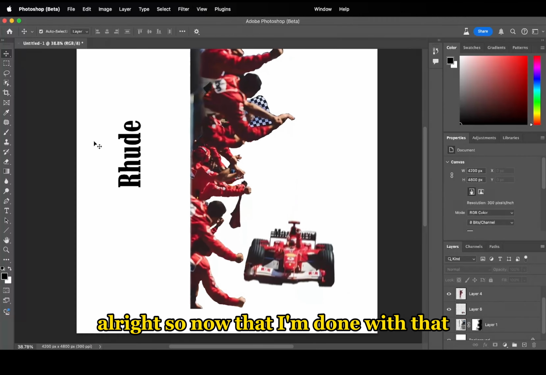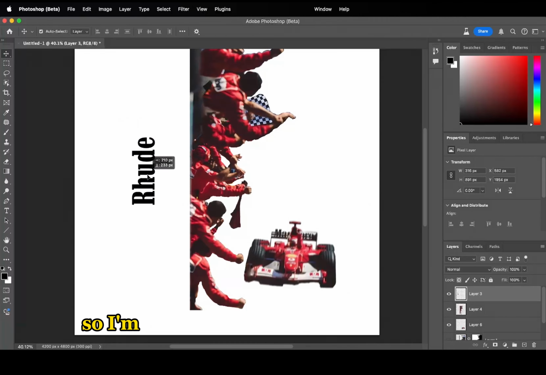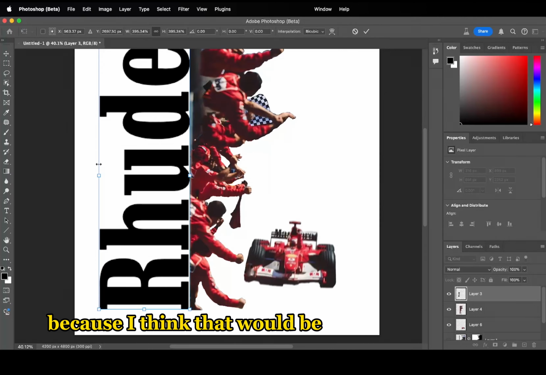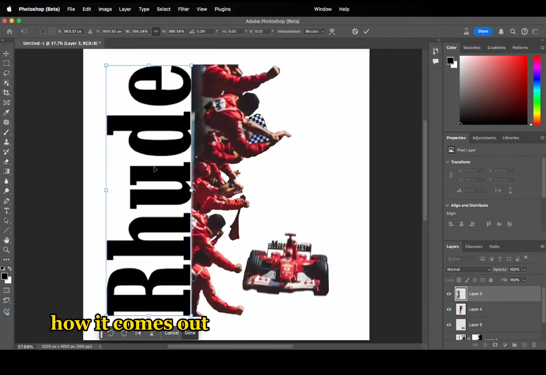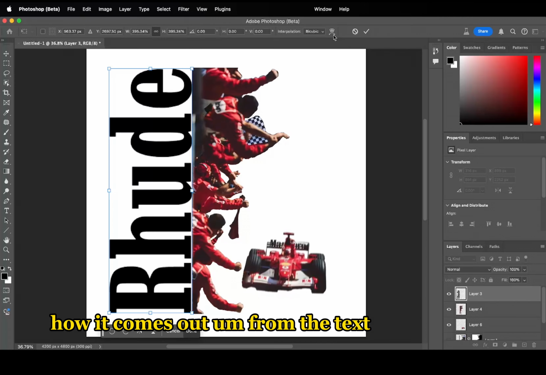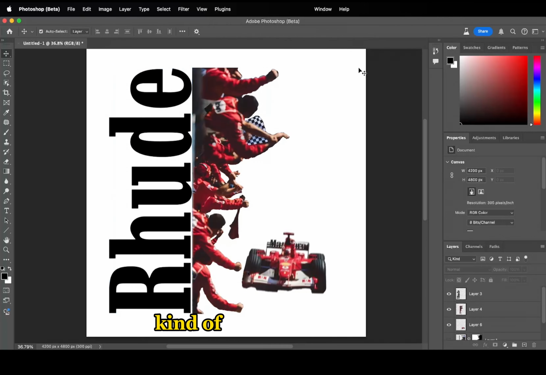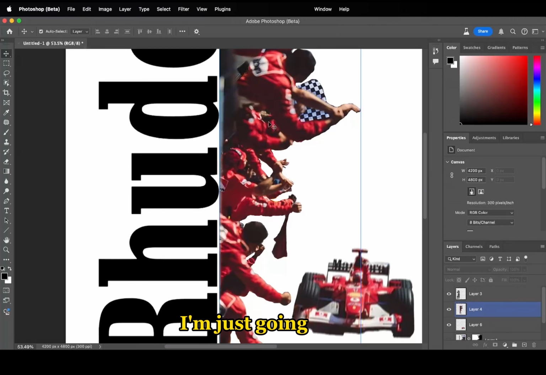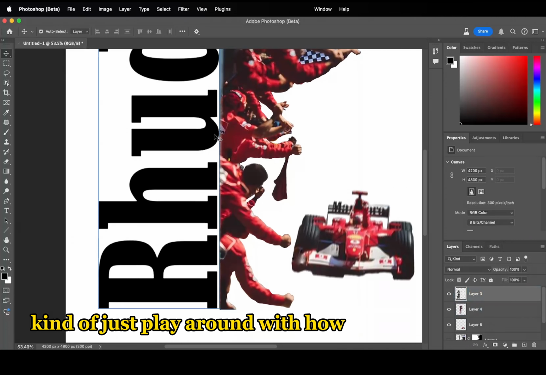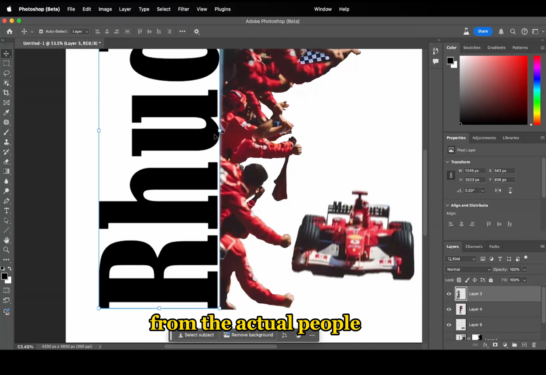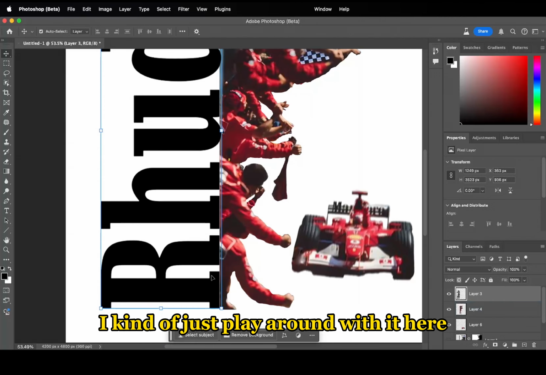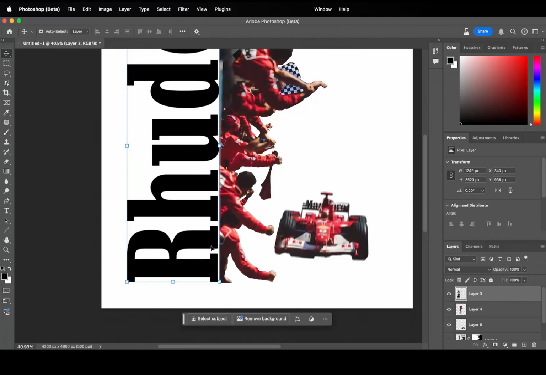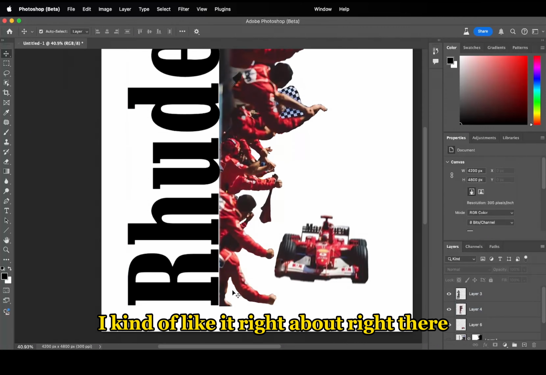Alright, so now that I'm done with that, I'm going to work on the text. I'm going to resize the text to the picture of the people because I think that would be a pretty cool effect. How it comes out from the text and lettering, you have all the people waving, like it's a wall. For this short area, I'm going to play around with how far I want the text from the actual people, how close I want it, and I kind of like it right about there.